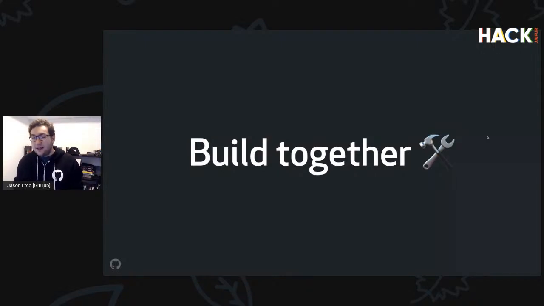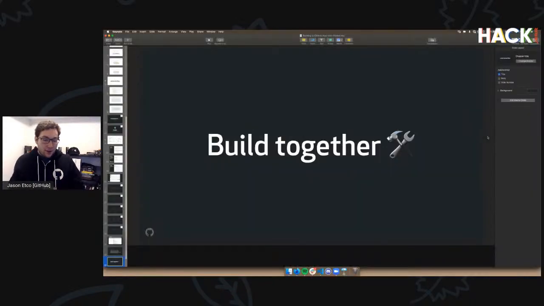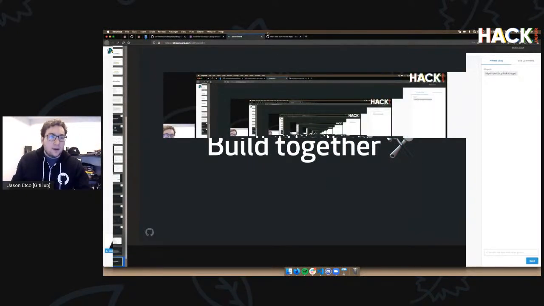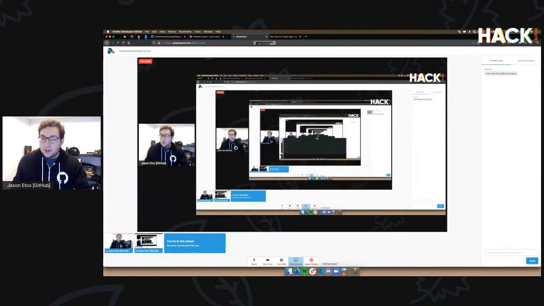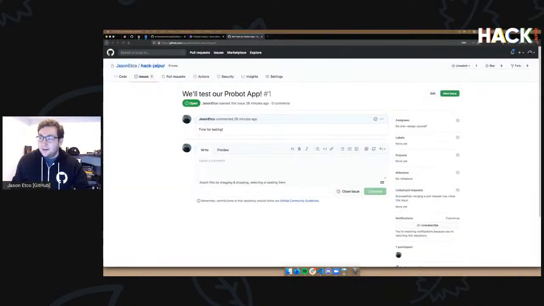Cool. So we're going to build together. I have not done this over a screen sharing thingy, so if there are problems, somebody's going to have to tell me. I assume that you can all see my screen here. I'm going to assume yes, somebody tell me if that's not the case.